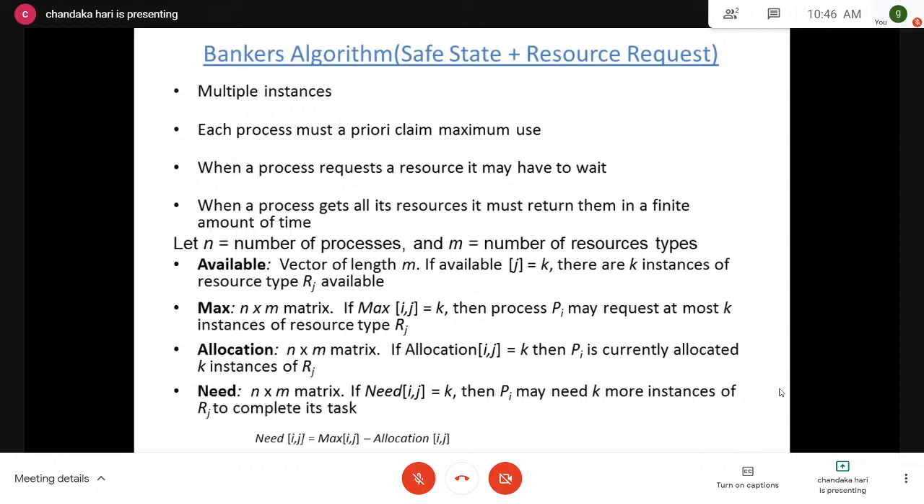Next one, Need. Need[i][j] = k is simply telling you that in order to complete the process Pi, it requires k more instances of Rj type resources. So Need is always defined as Maximum minus Allocation. Need is equal to Maximum minus Allocation.